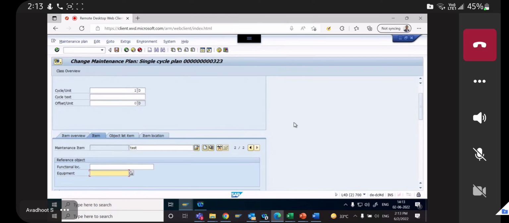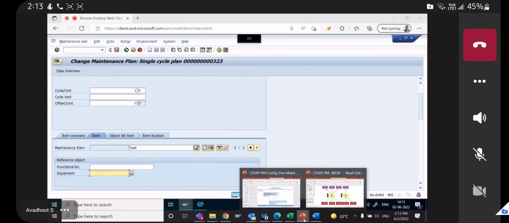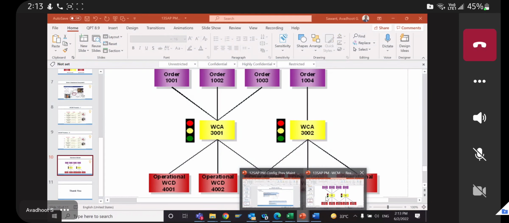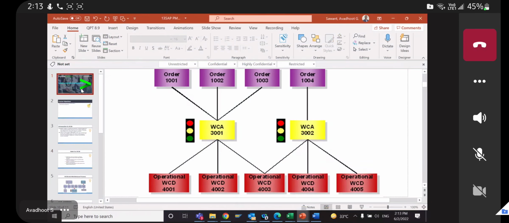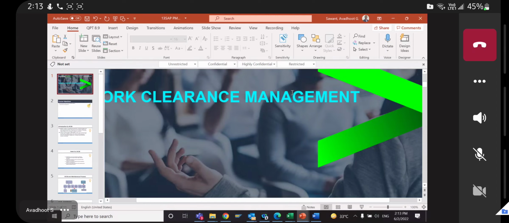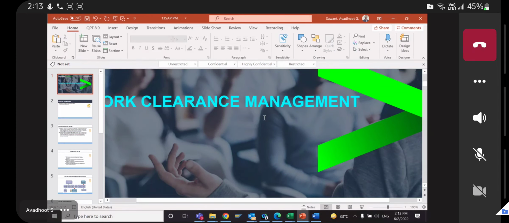Actually, I'm not supposed to take that WCM because it's a little bit tricky topic, but just for your knowledge, I'm taking over here. What is the WCM? Have you heard about this WCM earlier? Any one of you? I have heard. Yeah, it's work clearance management. Okay. So what is this work clearance management? Kiran, you want to explain in a little bit brief?